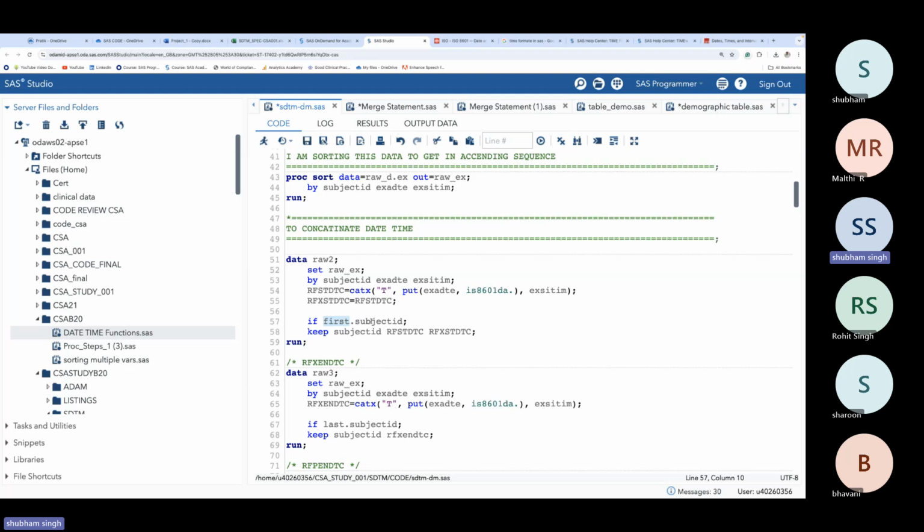So for each of the subject IDs, you have selected the first occurrence, and the first occurrence contains the start date. And here we have done concatenation with date and time. We have converted the date because we are concatenating. Then we have selected the required variables.